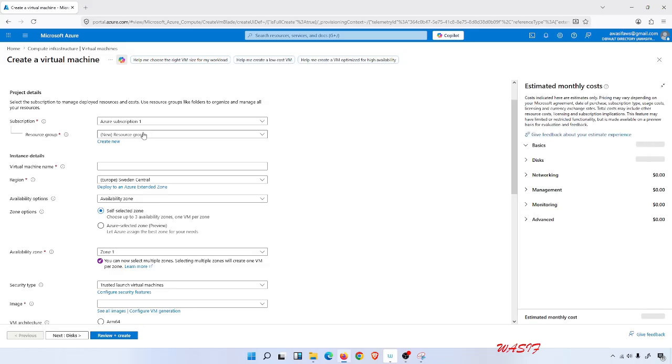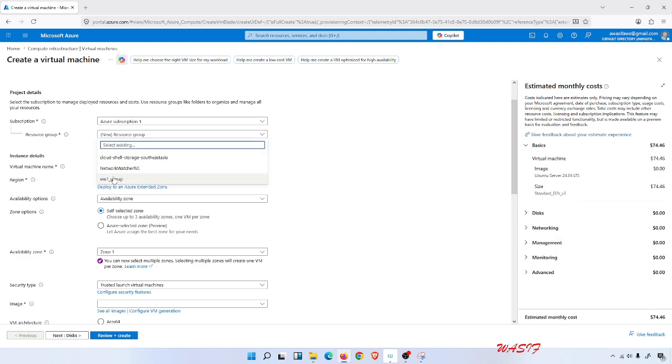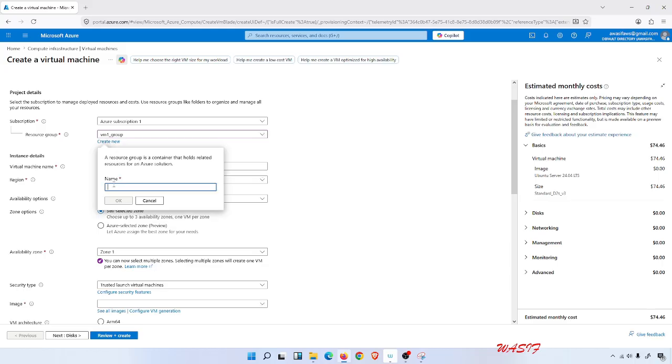Resource group, if you already have a resource group, that is great. You can click here and you can see the resource group. For me, I will be using VM1 group. Now, if you don't have a resource group, you can come here and create a resource group.